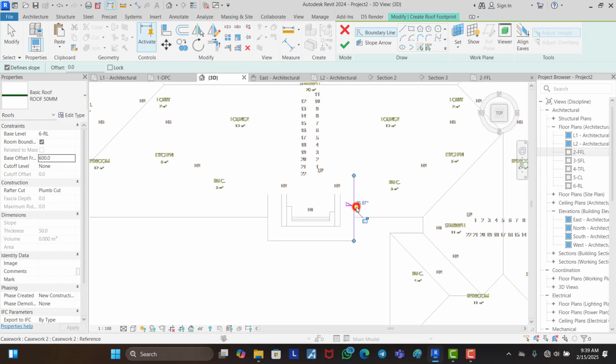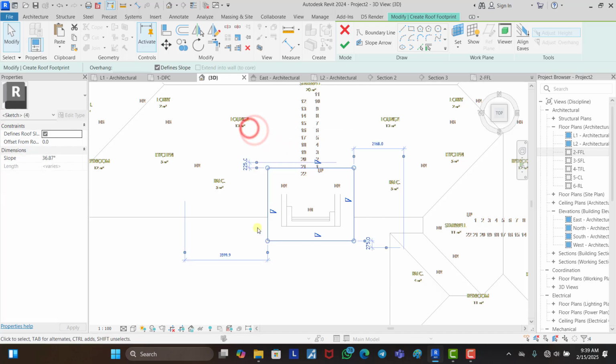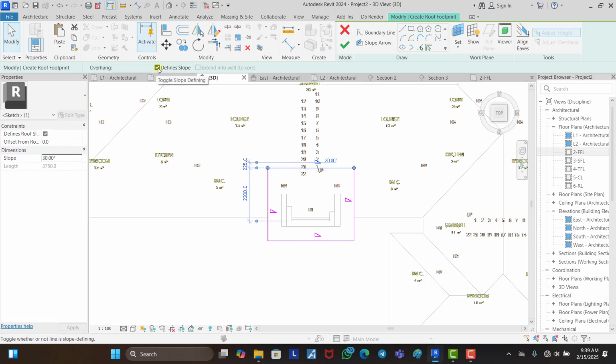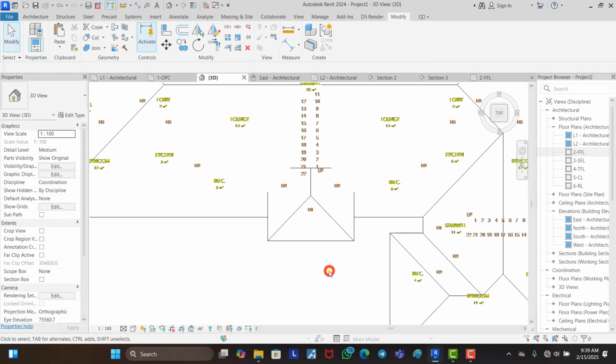So we click on this, click on this, click on this, and then we use this line to join it together. Okay, then we can select them, make this 30-degree slope. While you select this one and you uncheck this slope, you want only these 3 places to slope. So you click on finish, and there you have it.